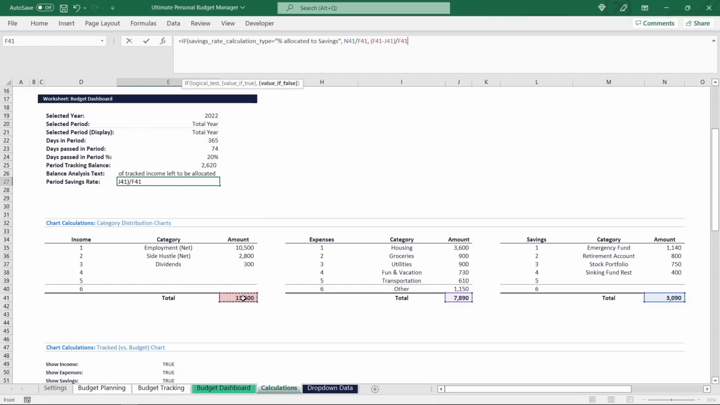And since both these calculations include a division by income and this tracked income can be 0, let's wrap this whole statement in an if-error function to catch potential division by 0 errors. And in case of an error, we simply return a dash. Great!